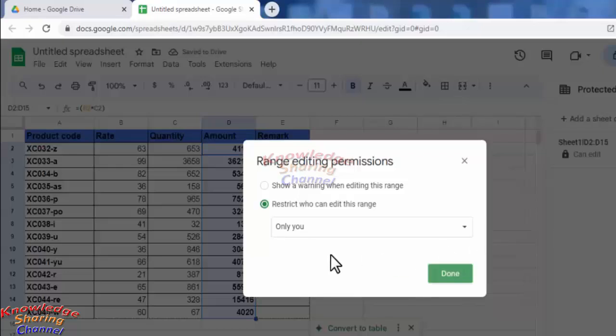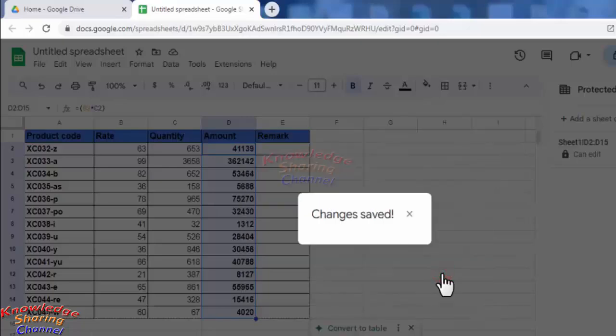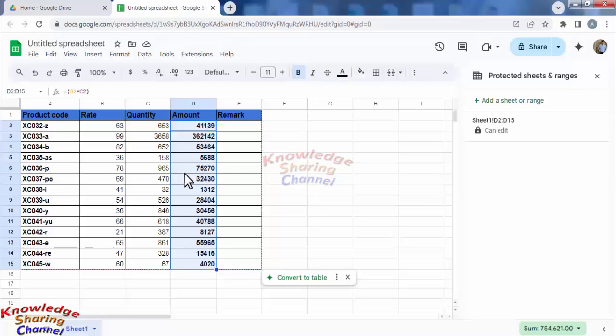Now here by default it has selected Restrict who can edit this range, and only you is selected by default. So you need to click on Done to lock these cells. Now these cells are locked and no one can make changes to these selected cells except you.